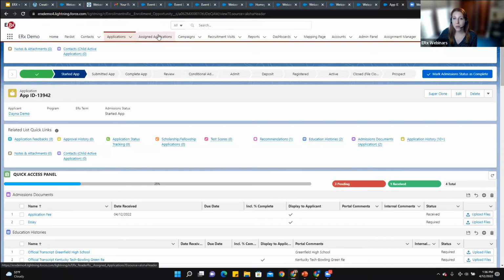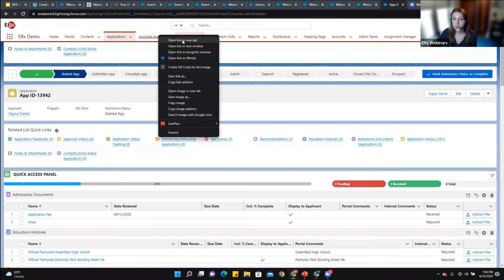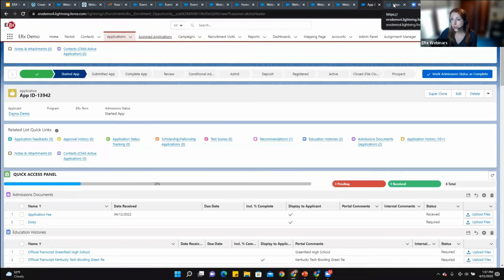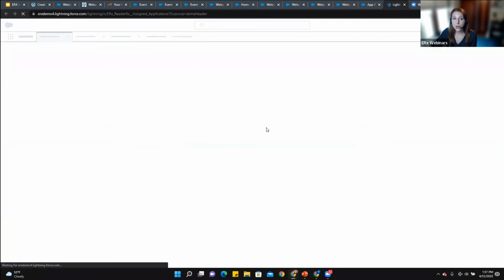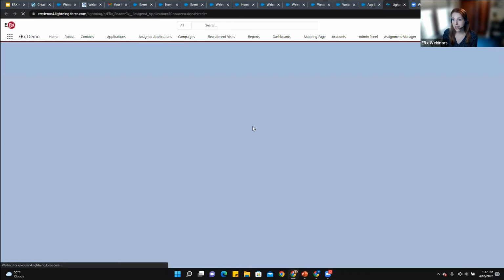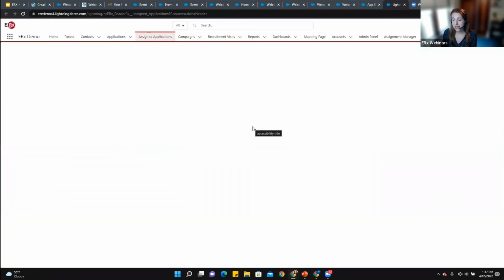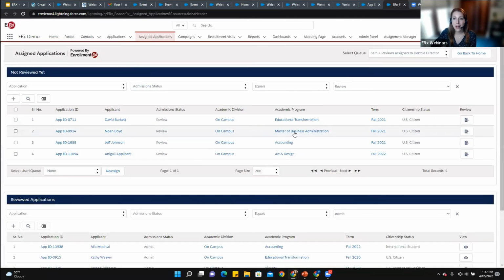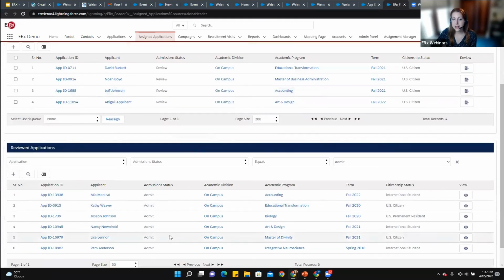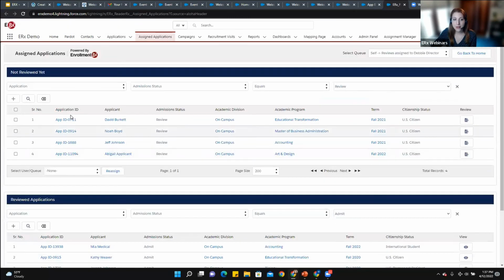Another way we have is through our Reader RX tool. So Reader RX is the ability for your team, whether it's the admission counselors, the admission committee, or a faculty review, for example, to have a really easy to use interface. So for example, Debbie Director can see the people who are assigned to her, as well as anybody she's previously reviewed. I might be able to click on this review button here.